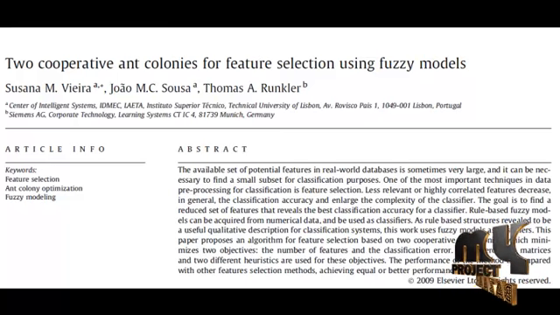One of the most important techniques in data preprocessing for classification is feature selection. In this project, we use ant colony optimization. Less relevant or highly correlated features generally decrease the classification accuracy and enlarge the complexity of the classifier. The goal is to find a reduced set of features that gives the best classification accuracy for a classifier, as rule-based structures have proven to be a useful qualitative description for classification systems.